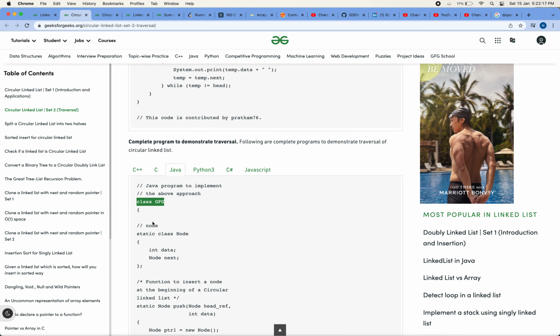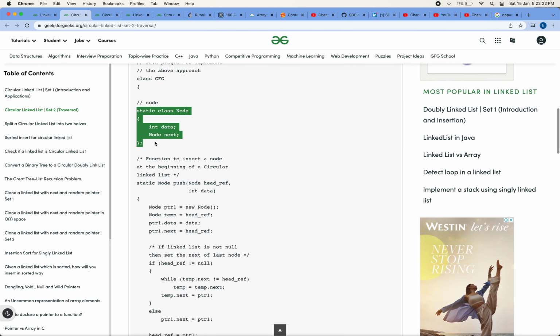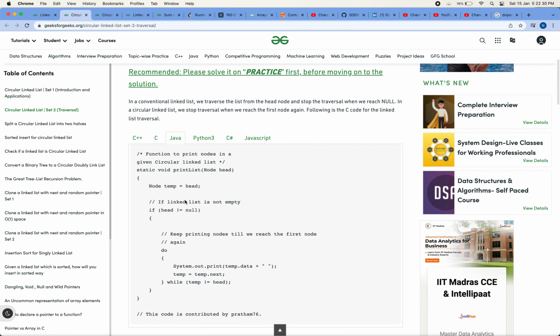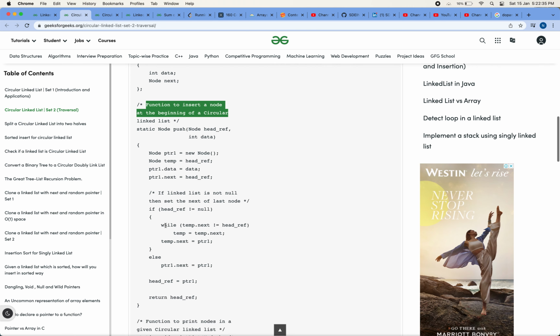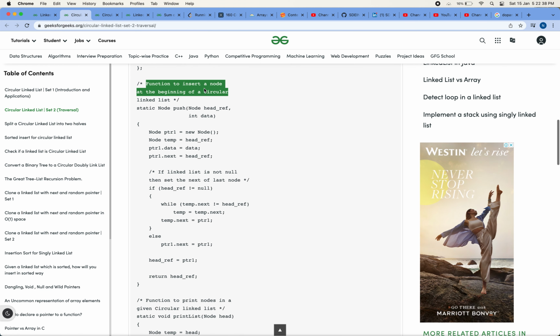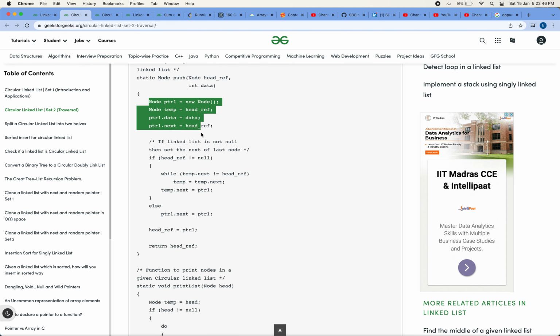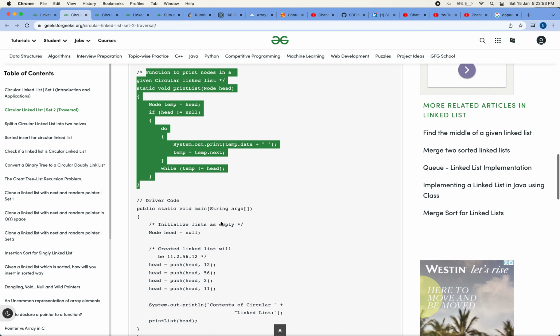Okay, so class Node, then a function to insert a node at the beginning. So they have structured this program. Suppose you want to push a node, and what is the data? This is how you are doing it. And a function to print nodes in a circular linked list, to print the same thing as I explained.